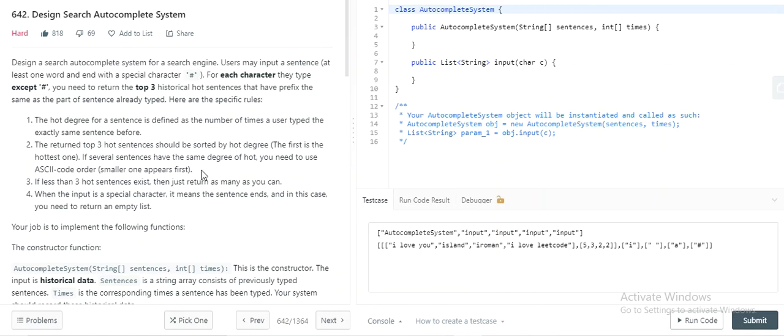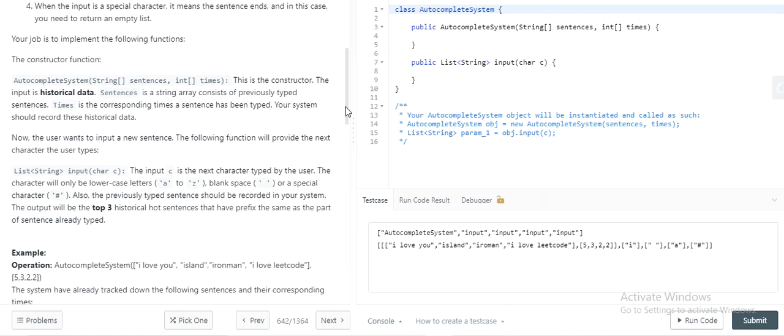you have to return the lexicographical ordering first. And if less than 3 hot sentences exist, then you should just return as many as you can. And when the input is a special character, it means the sentence ends, and in this case you need to return an empty list, because it means that we'll be seeing this string for the first time, so we have to basically record it in our historical data.